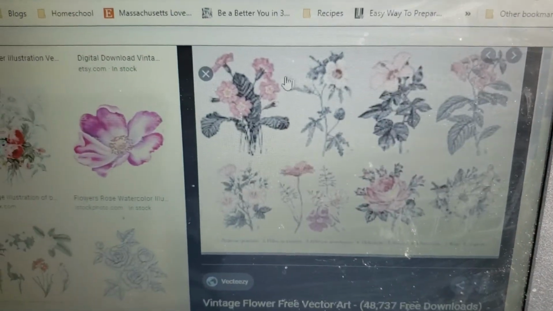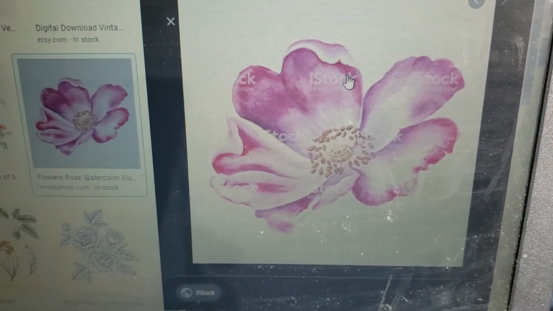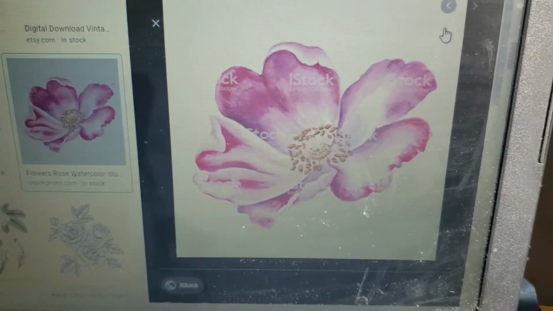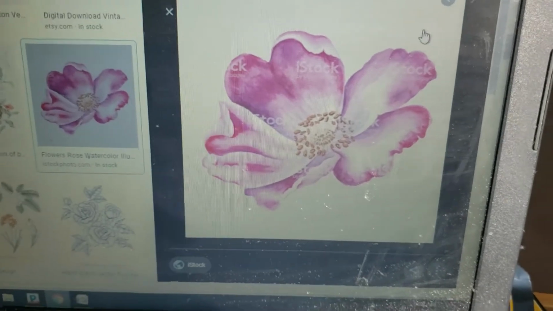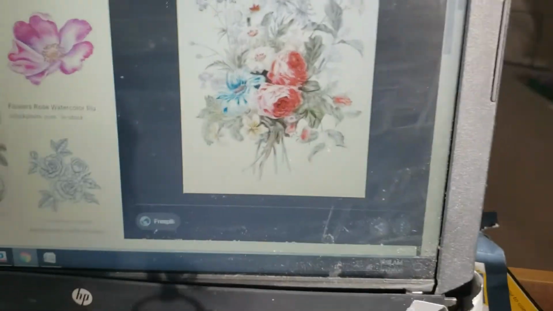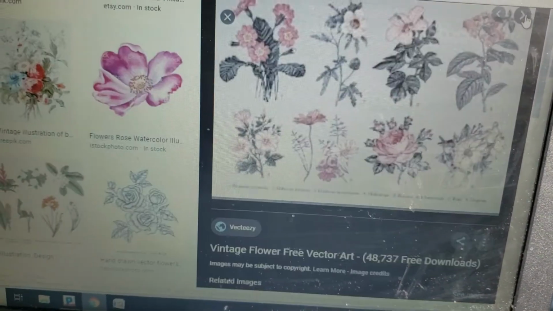And now, you don't want the ones that have these little things on them. That means they're copyrighted, they're not in the public domain. You would have to click on that and go buy it, but you don't need to. There's plenty of stuff on here that you can use. And you can just keep clicking till you find what you do like.